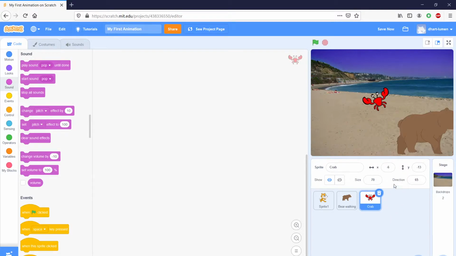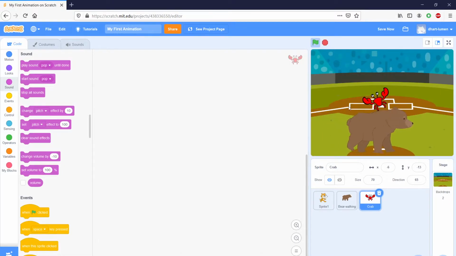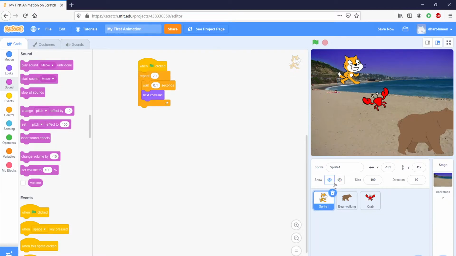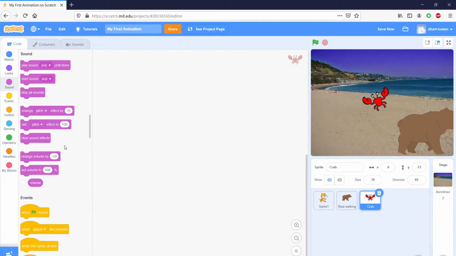Okay, but we have a problem because if we run our code, the crab stays there even when we have the baseball diamond. Okay, so how can we get rid of the crab when the baseball diamond is up but put him back on the beach when the bear is walking by? Okay, well, we need some code to hide and show. So just like before, how we could permanently show or permanently hide the cat, we want some code to control the show and hide of the crab.